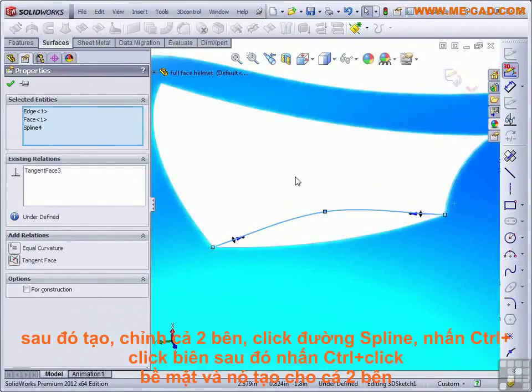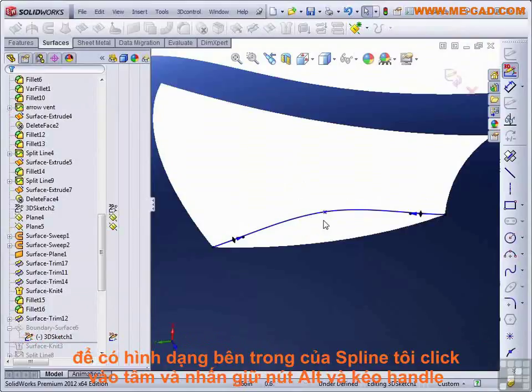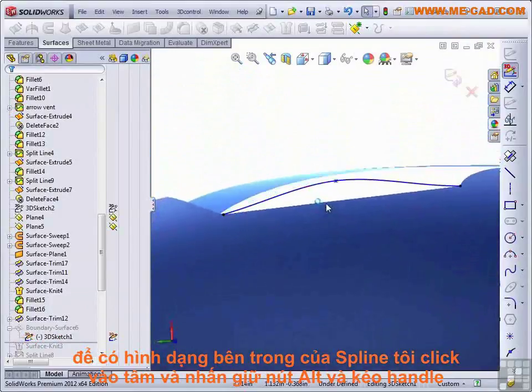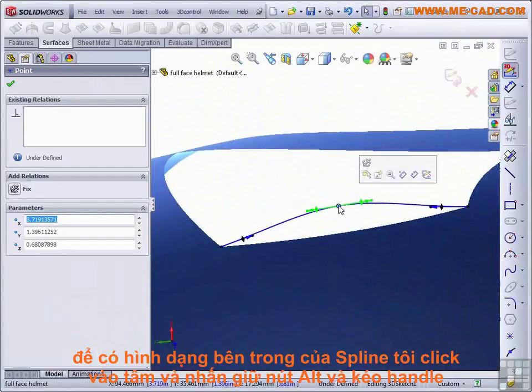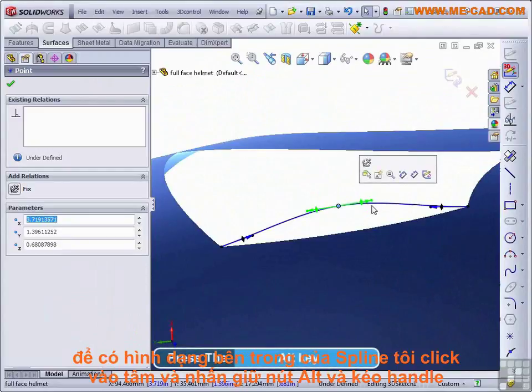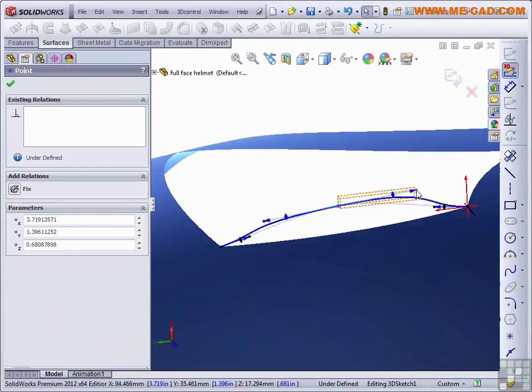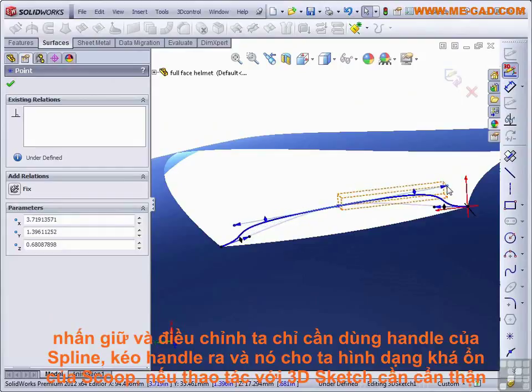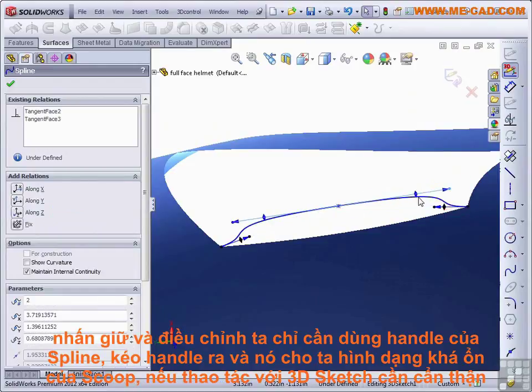To get the shape on the inside of the spline, I click the middle point and hold down the Alt button and drag the handles. Holding down the Alt button edits the handles symmetrically, so this is only used on internal spline handles. Drag the handle out until it gives you a nice shape at the ends of the scoop.